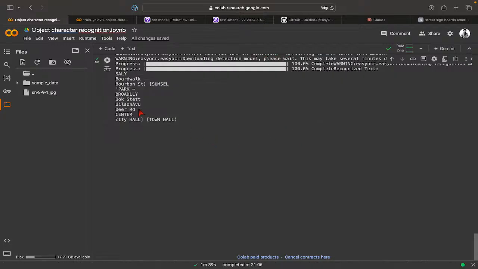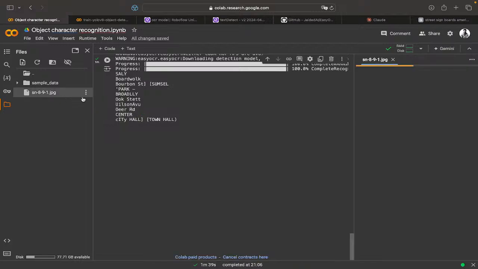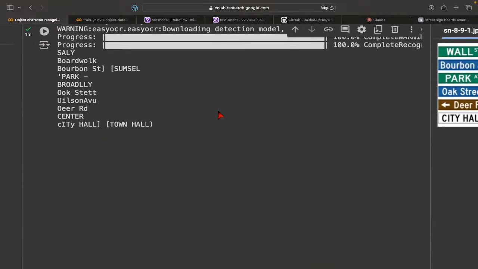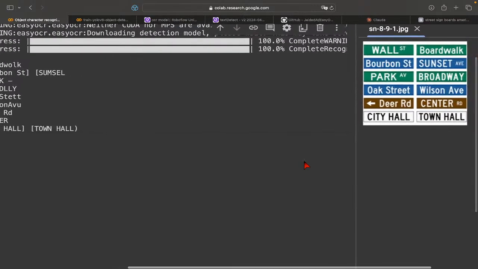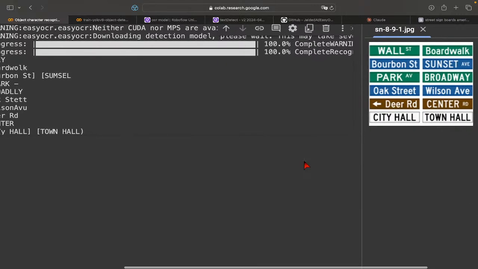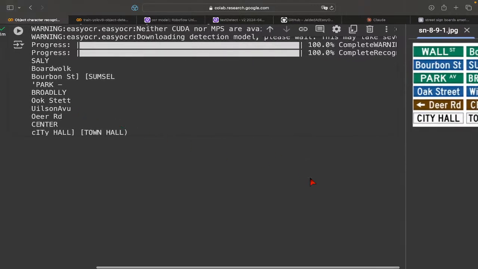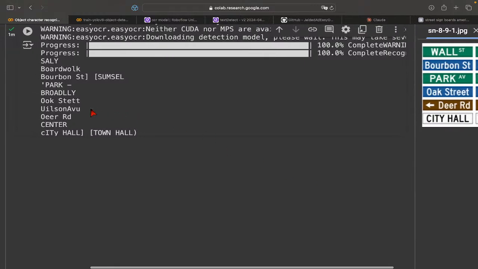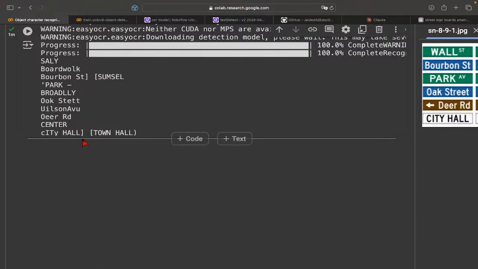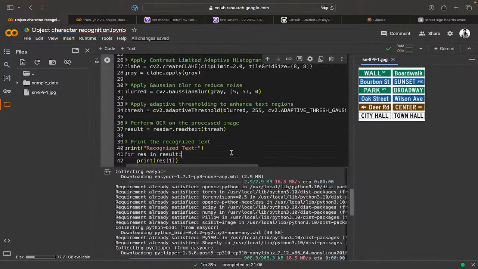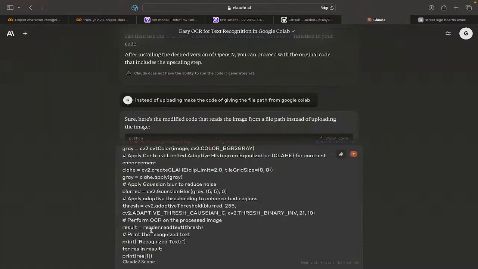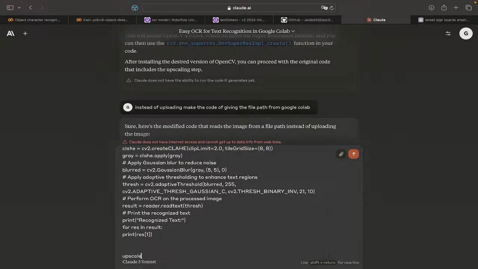And here we are. Now I think it's much better, but still the responses are not really good. If I show you, Park is mentioned, that's fine. Broadway, again it was Broadway, right? Oakstead is kind of wrong because it is a street and here it's written stead. Kind of good, but still the efficiency is something we have to increase. So again, I'm going to ask it to upscale the image in pre-processing.